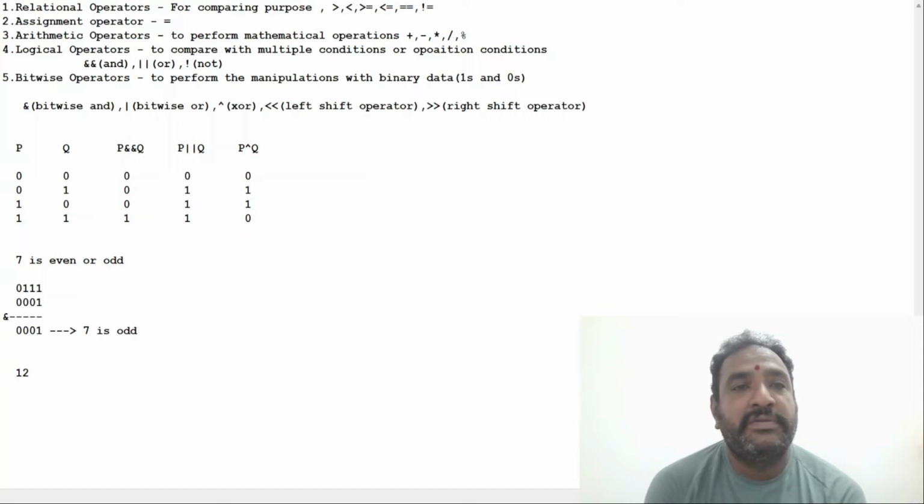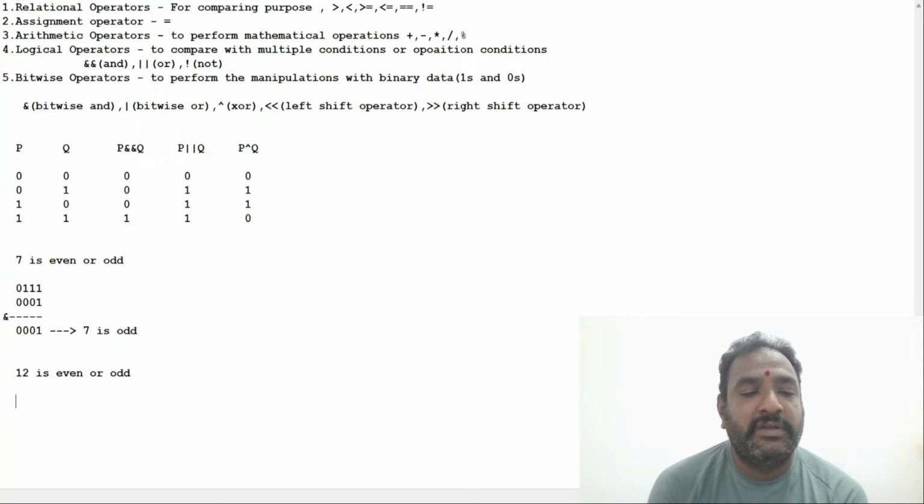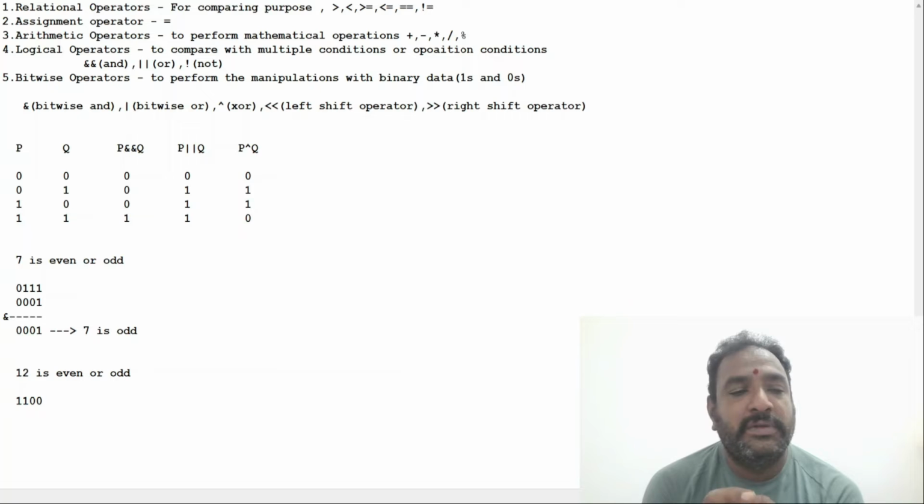Say 12. Is 12 even or odd? First of all, you have to find out the binary value for 12. That is 1, 1, 0, 0. 2 power 0, 2 power 1, 2 square, 2 cube. 2 cube means 8 and 2 square means 4. 8 plus 4 becomes 12.